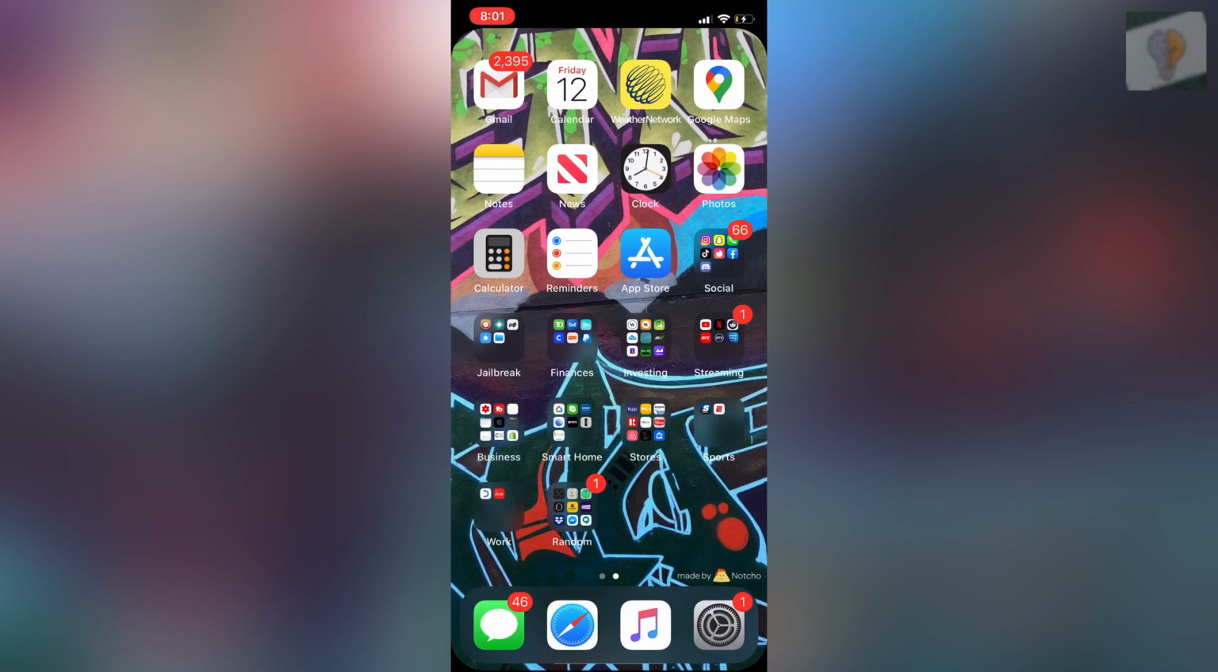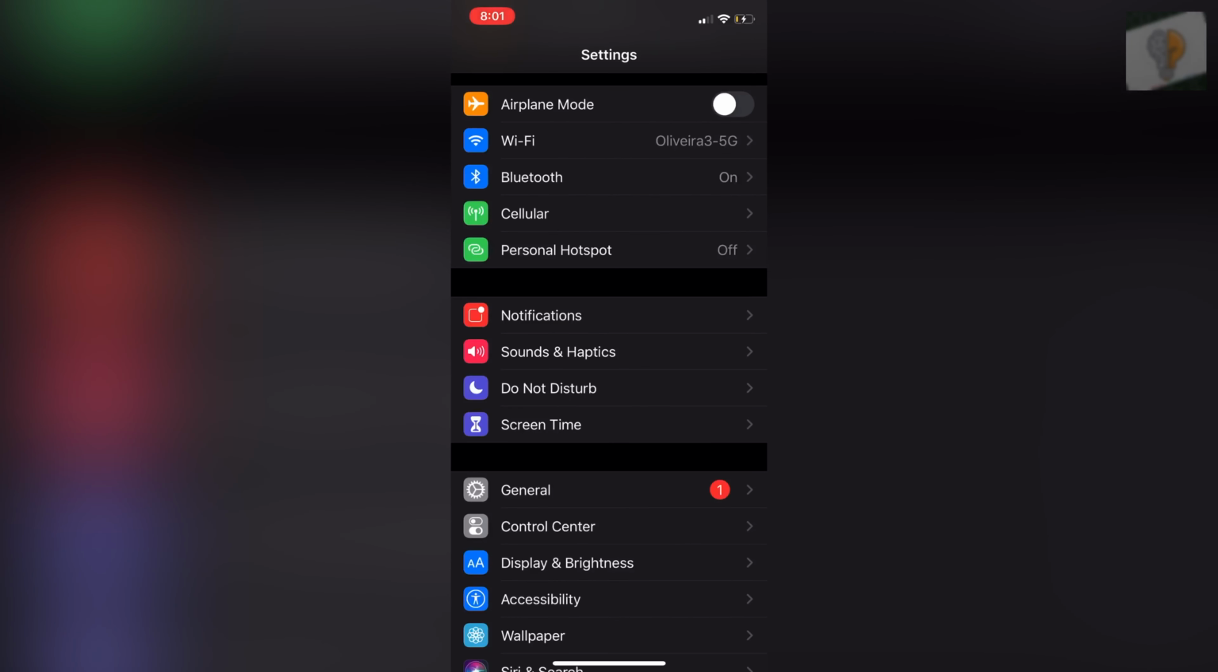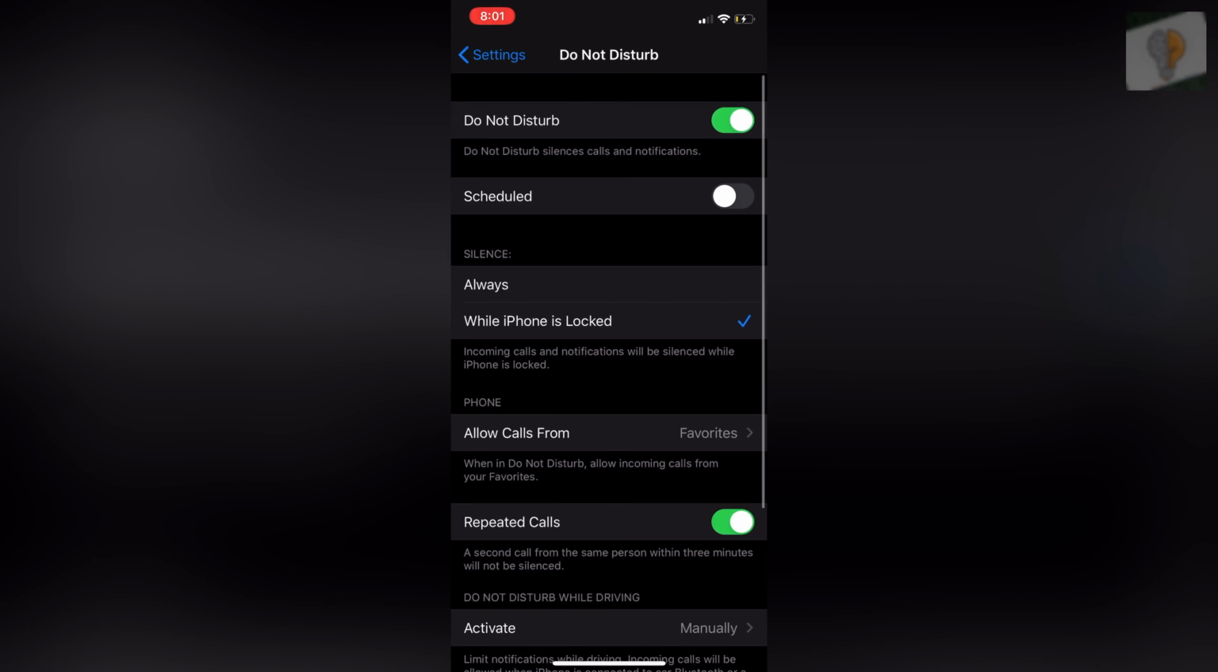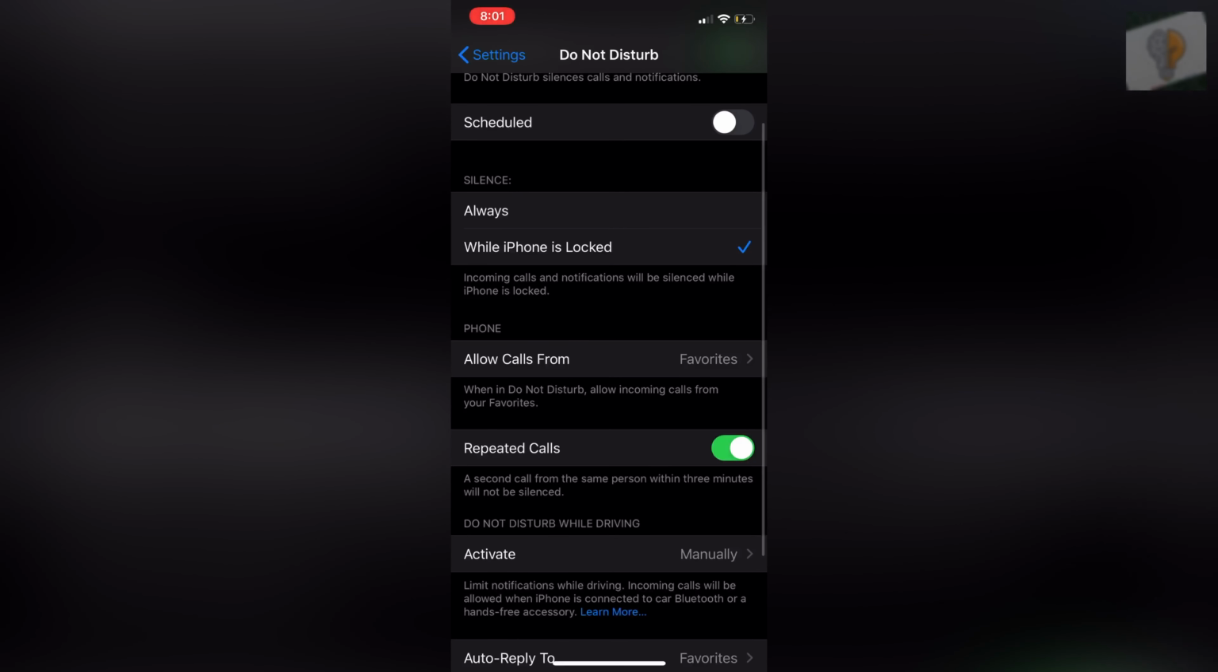So if you guys just start off in the settings application here, and you want to scroll down till you see do not disturb. You want to click on do not disturb, and you just want to make sure that the do not disturb option is ticked. And then if you scroll down, you'll see that it'll say silent while the iPhone is locked, or always. So if you want to really get in there and turn off most of your notifications, I would click on always, just so when your phone is locked, it would show you no notifications whatsoever.